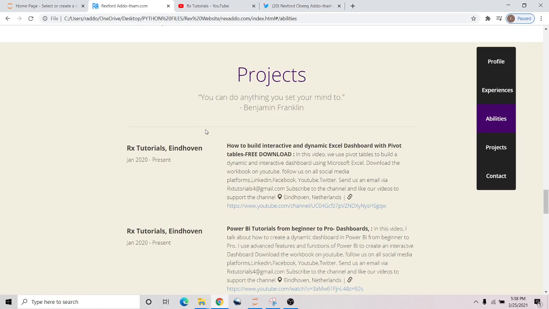And the interesting part, you have the projects. It's very important for every resume that you showcase the projects or the works that you have done. This gives more detail on your works, your skills, or the projects that you have worked on. This is just a sample, a mock thing that I did on my own.